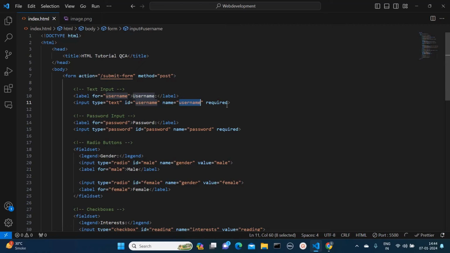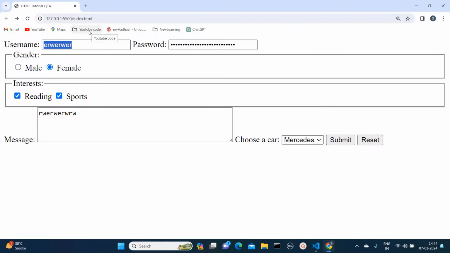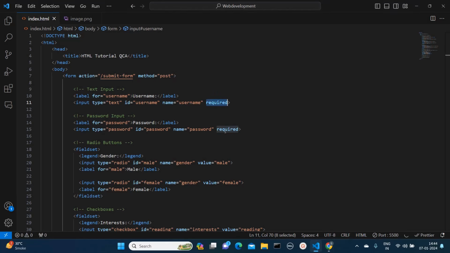Okay, and this required attribute says it is required. If you don't fill in any information in this input field, it won't submit the form. It will say please fill this field, because of this required attribute which we have mentioned in the input.